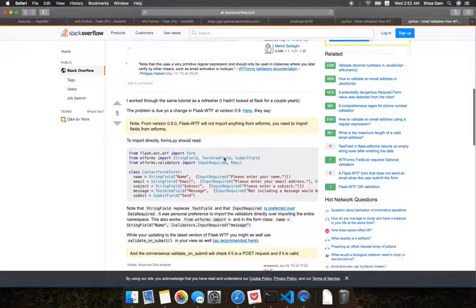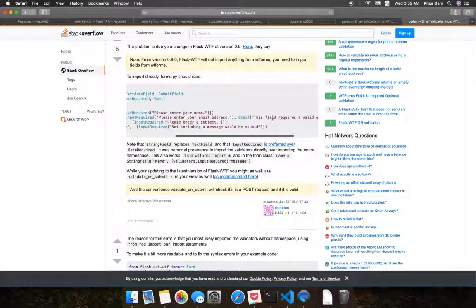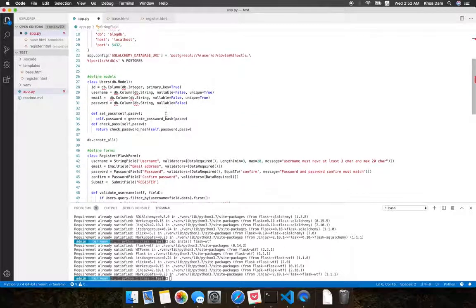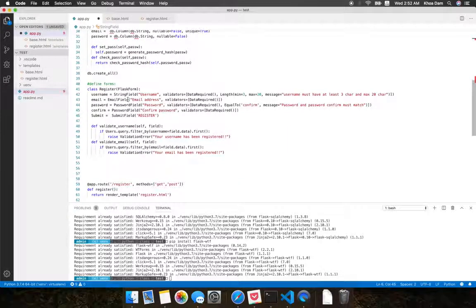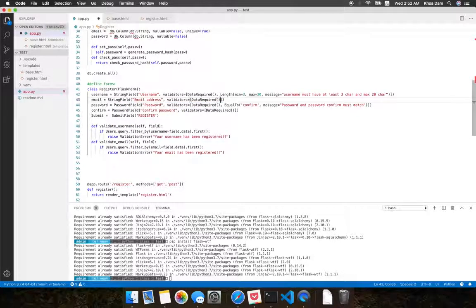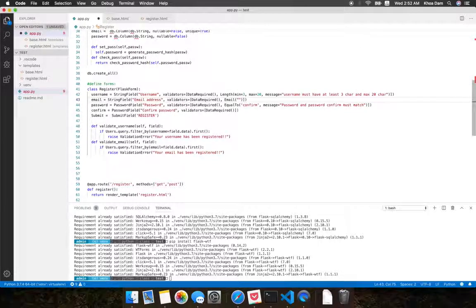Oh, you use this. There's no email field. There's only email. So we cannot use email field over there. We need to change it. String field, and here we have email. It has to be an email. If it's not an email, we will send a message: please provide an appropriate email address.